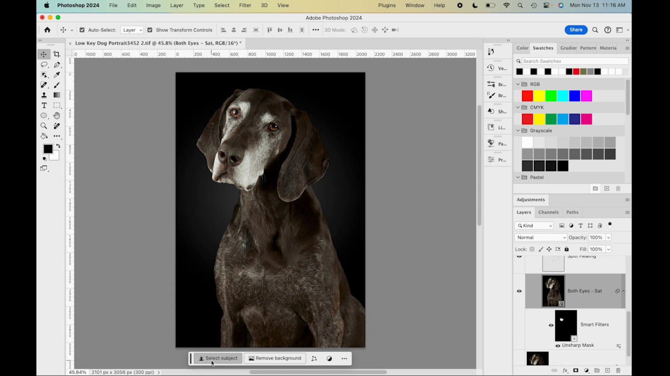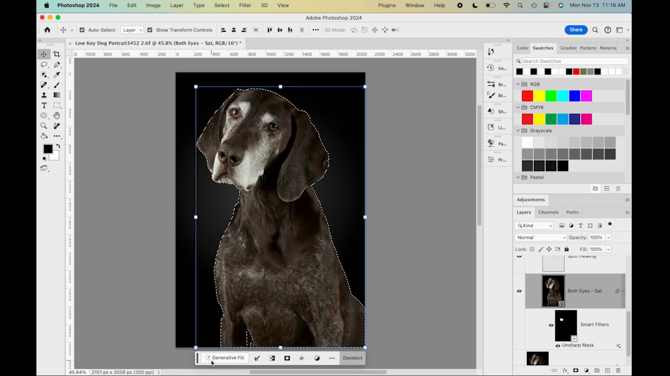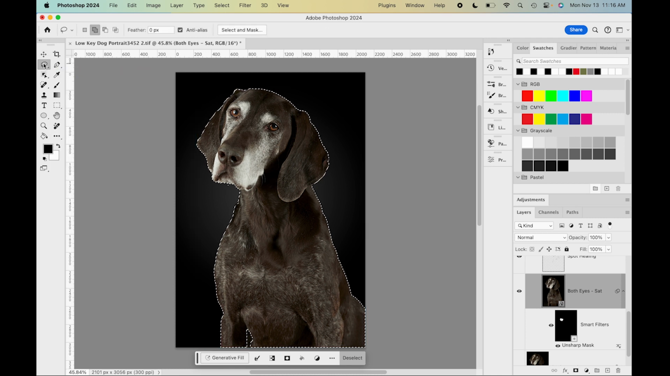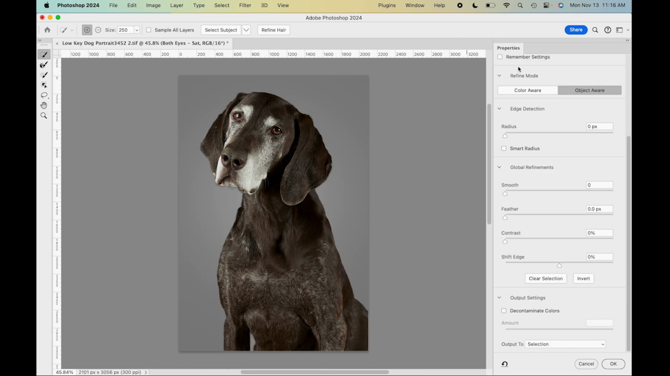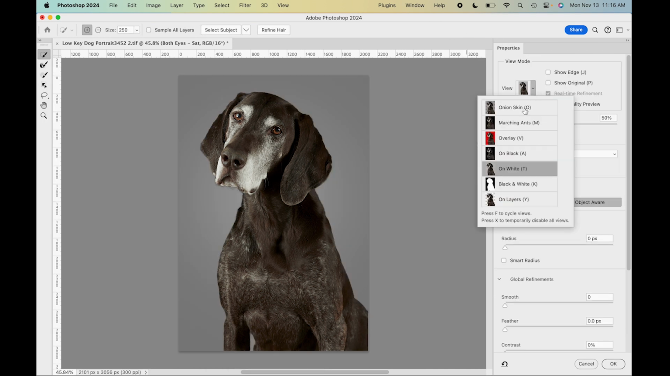I'm going to reselect the subject, and we're going to create a new cutout without that issue, and then blend it back into the picture. Once you have selected your dog, select any selection tool, it doesn't matter which one. I just click the lasso tool and click Select and Mask. When we go to Select and Mask, it'll change screens. You want to make sure that you're set to On White.